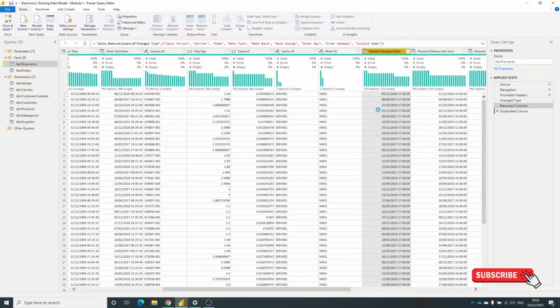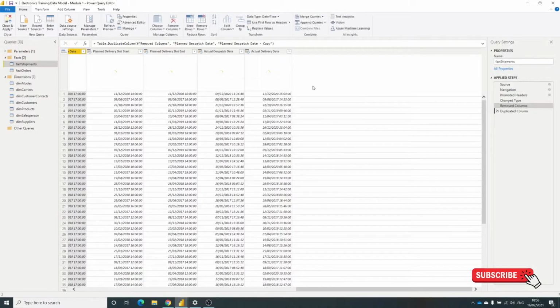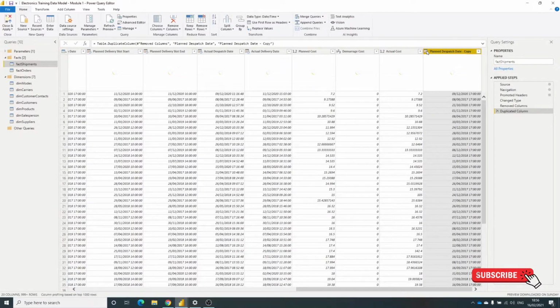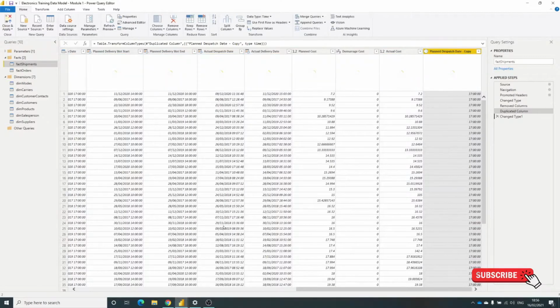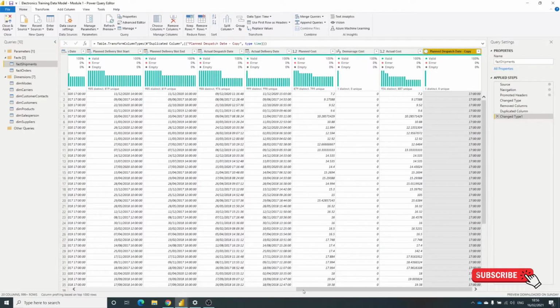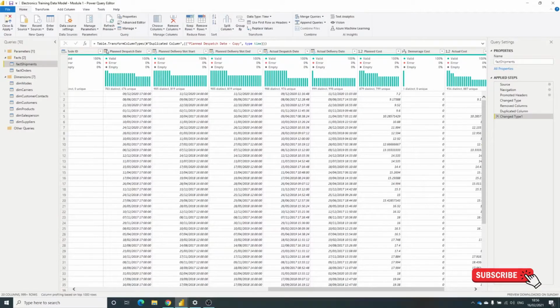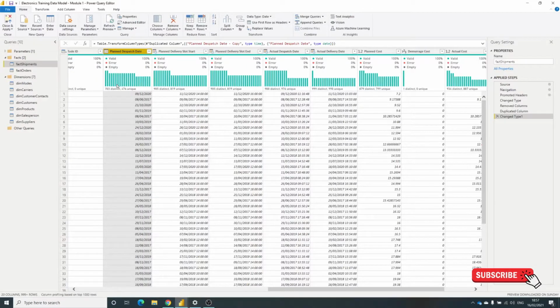So I can duplicate that column. I can set this to time. And I can set the other one just to a date column. There we go. So that will allow me in my model now to connect my date dimension table and relate it to planned dispatch date if I so wanted. So this is where you need to give a little bit of thought around your data on what your data model will look like, how you want the relationships to be built.